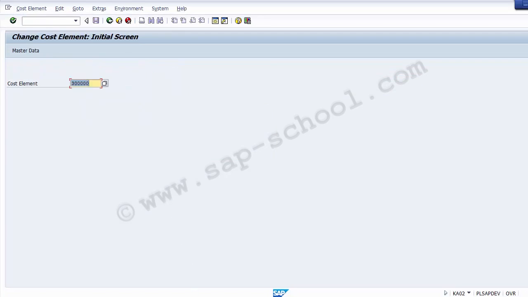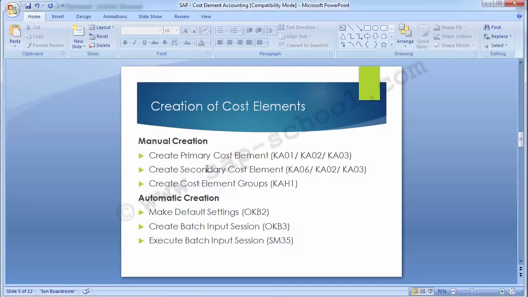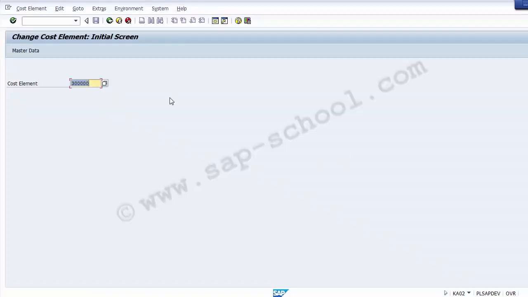So this is what the change cost element is all about. The next one is the display primary cost element. The transaction code for that is KA03. So moving on to the transaction /nKA03, enter. Again, to have a look at the display part, we need to assign the cost element over here on the screen, and we need to give the cost element number, enter.